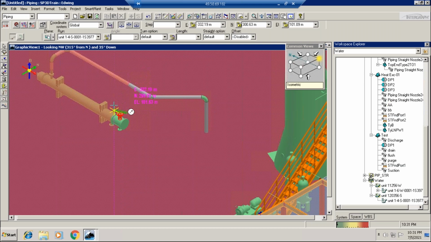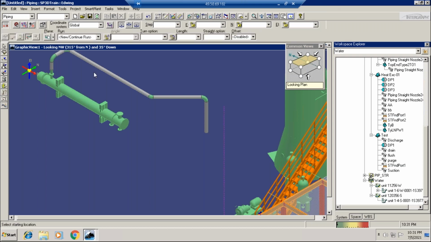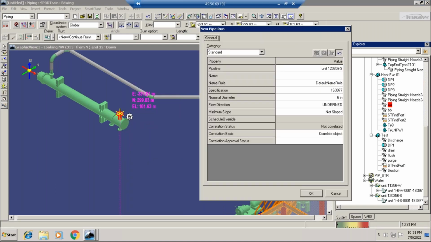But it's not attached to that nozzle. You missed the point. Right click to cancel the command. Okay, take the new pipeline option again. Root line, yes. And then go to the nozzle, click on the nozzle. I think everything is okay. Click on OK directly. We're going to change this to 4, and we say okay.